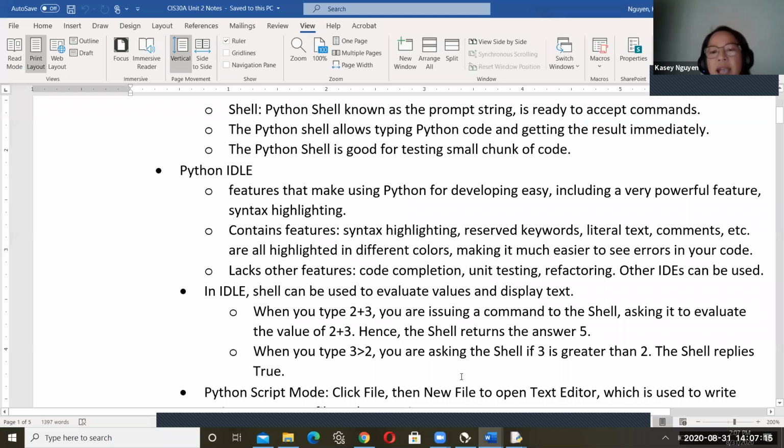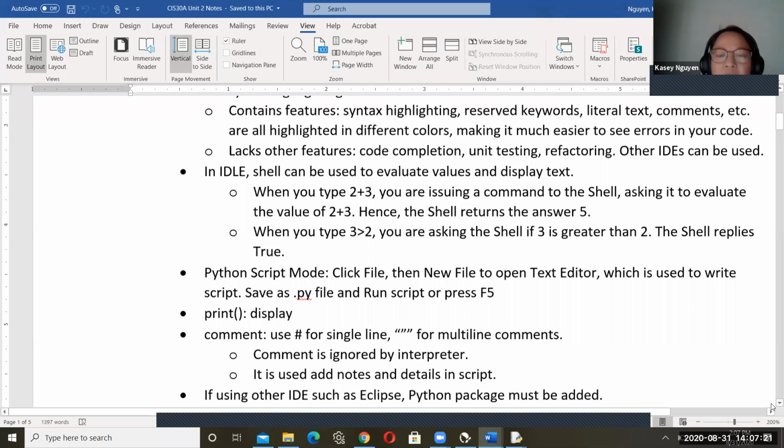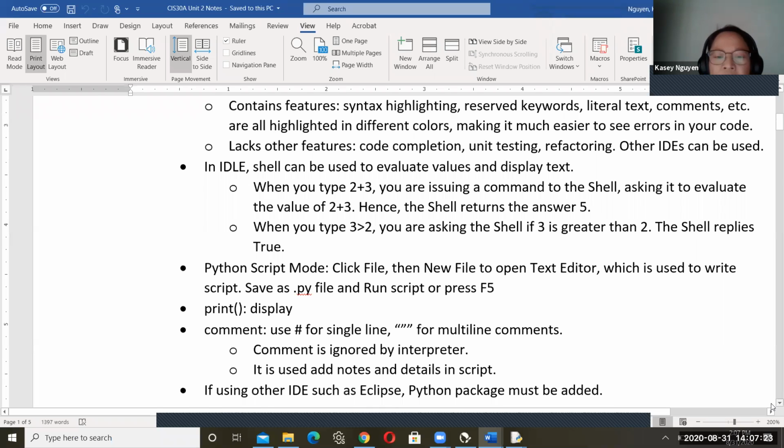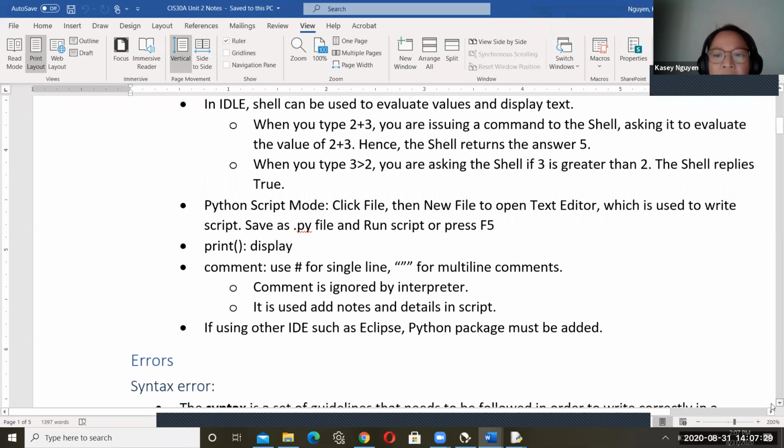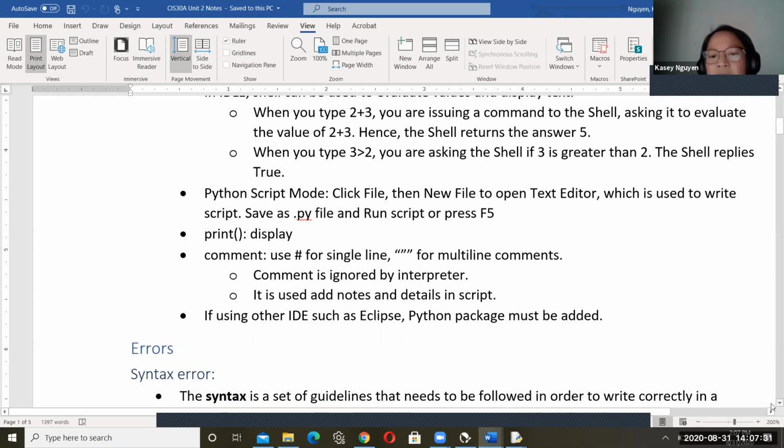That is just to capture some of the things that we've done in week 1. So here it talks about how you can create a new file in your text editor, and you would save it as a .py file. Then you would run it by clicking run, or you can press F5 on your keyboard.